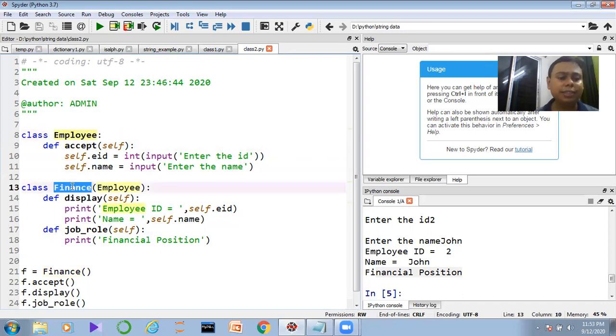So how is that possible that finance is able to access the employee's property? Because finance is the child class. Finance is the child class of whom? Finance is the child class of the employee class. So in the case of inheritance, we have a parent class and a child class. The parent class we have declared is employee, and the child class we have declared is finance. So finance class is automatically inheriting all the properties from the employee class.